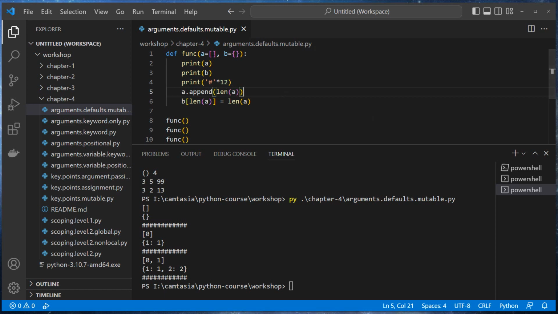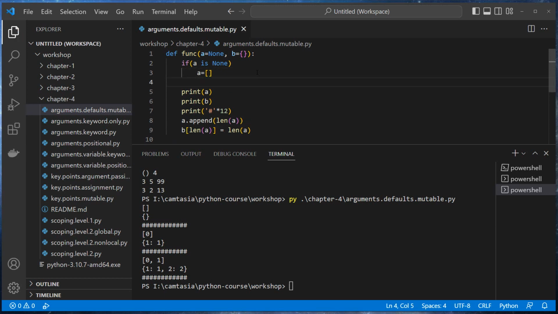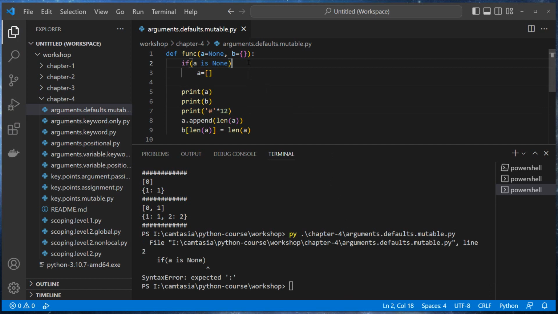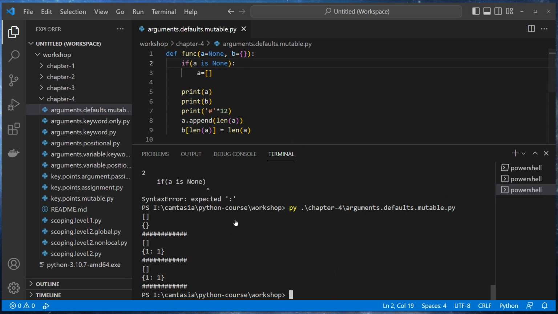If you don't want this kind of behavior, you can do something like this. You can say None, and if A is None, then A equal to an empty list. Okay, and let's execute it again. There is a comma missing here, and you will see that A doesn't change in every execution.